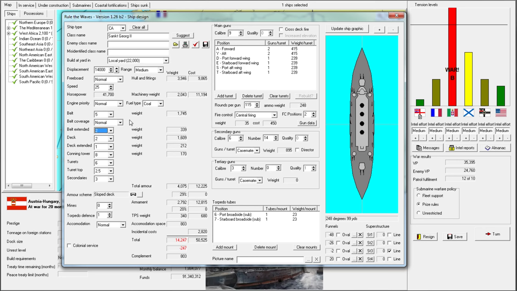What if we take the belt extended down? It doesn't really matter, does it? Not significantly. Let's go to turrets to 5.5. You would think that with this big of an engine, trying to get this much speed out of it, it would have mattered significantly. Okay, we'll drop this down.